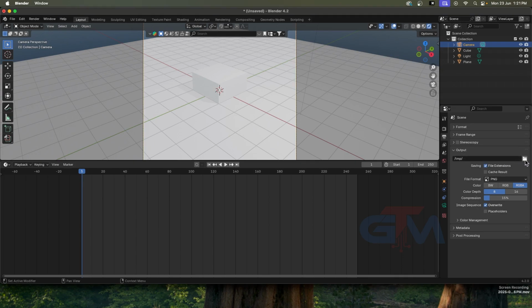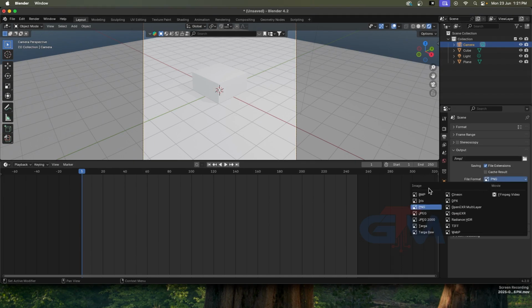You can give the folder here where you have to save. Then you have different file formats. Basically these image types you can get, and if you want the movie clip as a video, then you can go for this one, FFmpeg video. Then the rendered output will be a video. Otherwise you will get an image sequence.